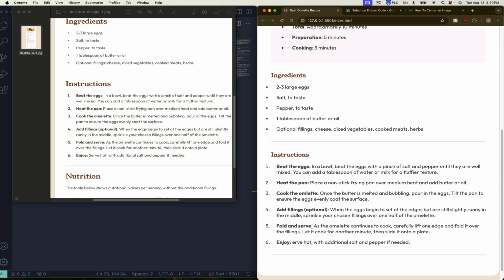So yep, looks good to me. Again, we already did a lot of these stylings the first time that we made a list, so everything is just going to carry over really nicely.